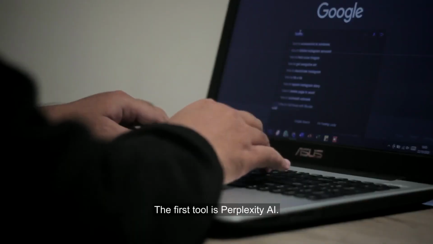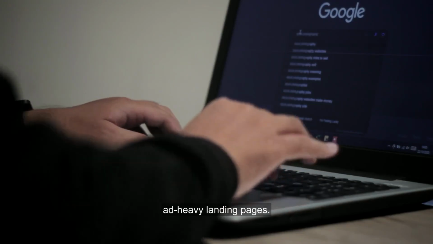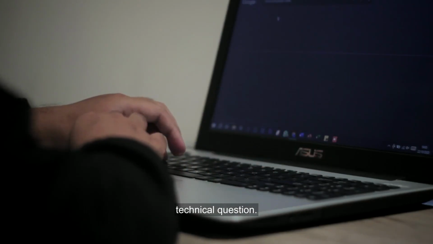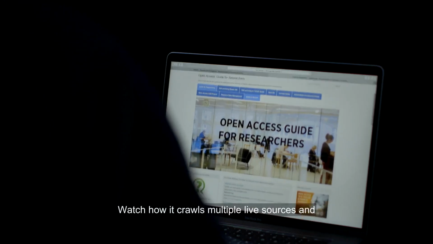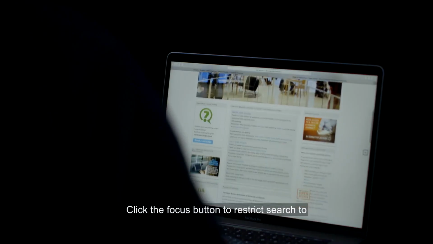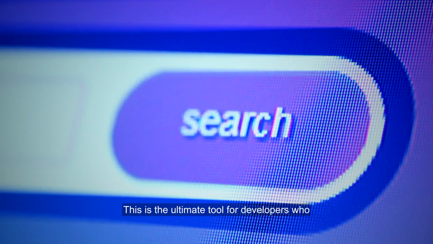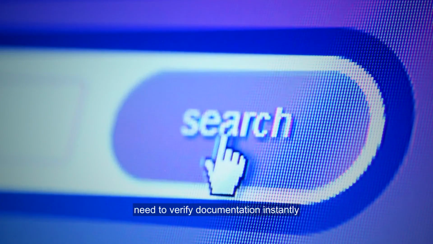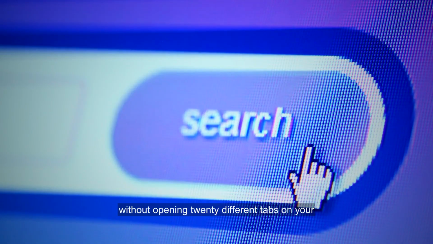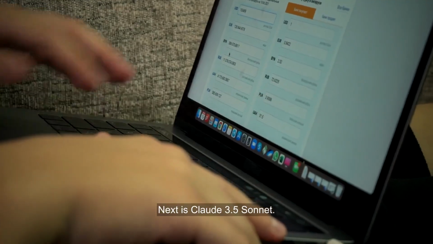The first tool is Perplexity AI. Forget standard Google searches that lead to ad-heavy landing pages. Open Perplexity, and type in a complex technical question. Watch how it crawls multiple live sources and synthesizes a direct answer with citations. Click the focus button to restrict search to academic papers or GitHub repositories. This is the ultimate tool for developers who need to verify documentation instantly without opening 20 different tabs on your browser.